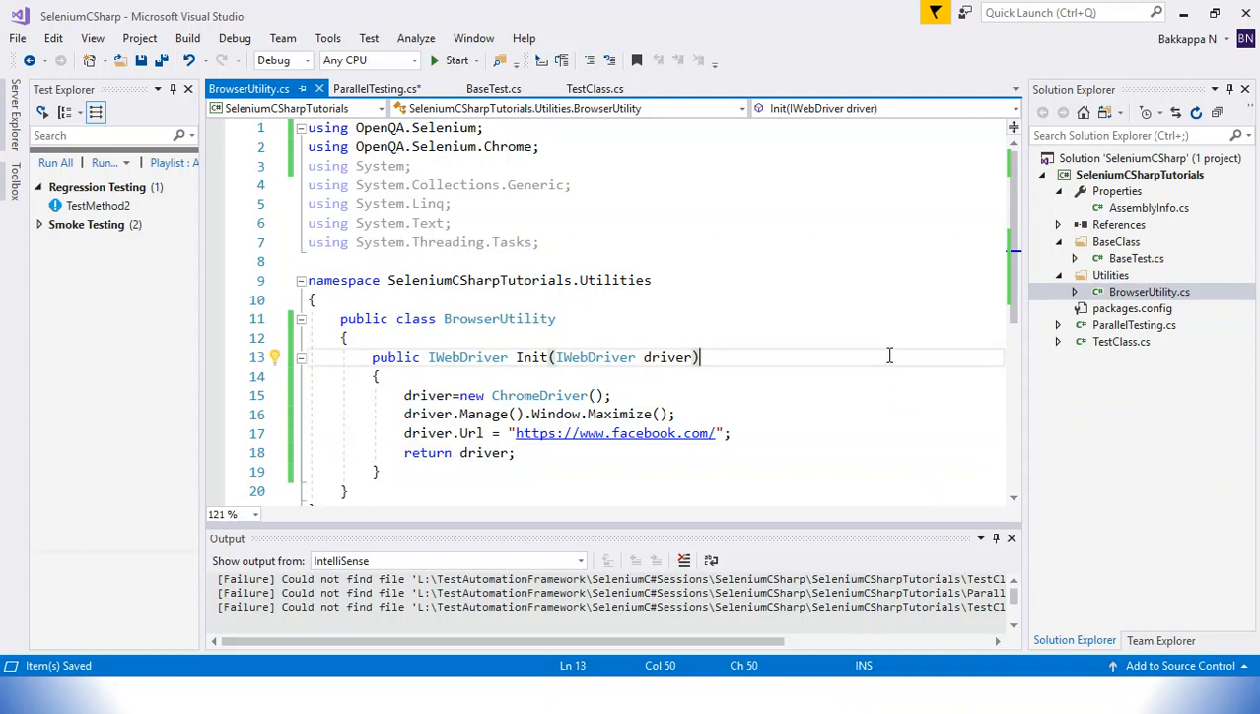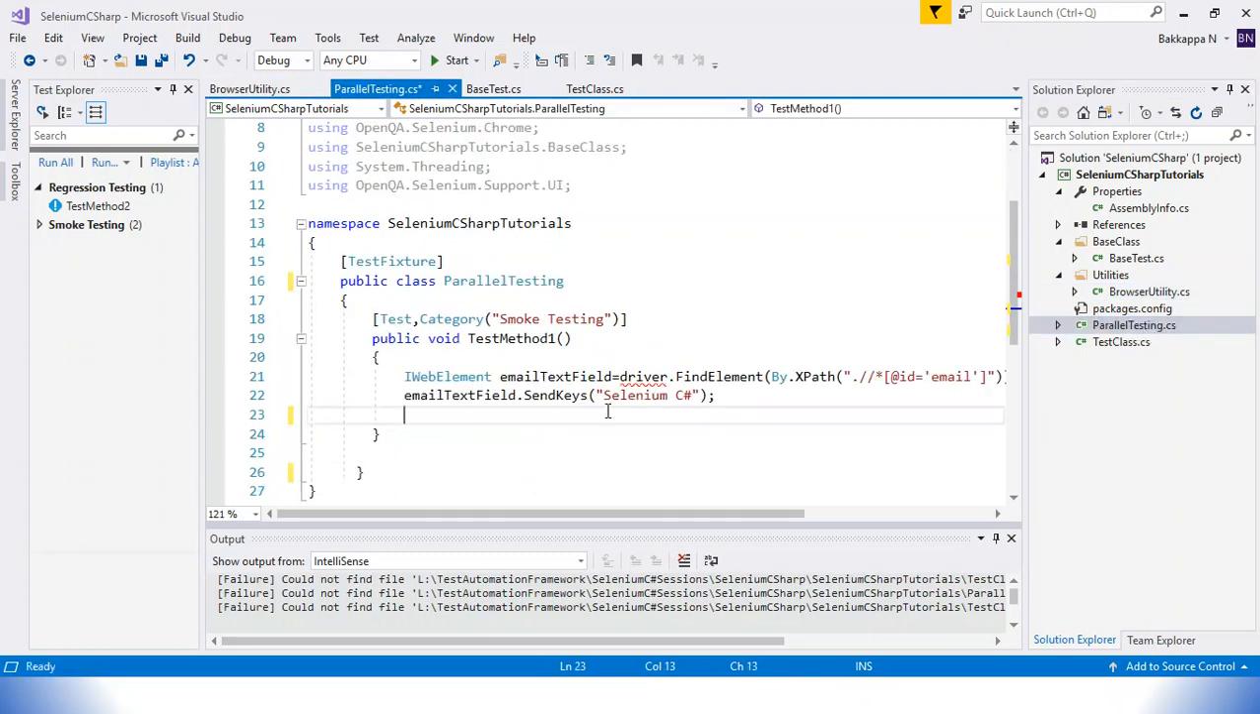So we have one class, browser utility. Under that we have one method called init. Whenever I call this init method, it opens up the Chrome browser, maximizes it, enters this particular URL, and returns you the driver object. That's all. Let us go to the parallel testing class.